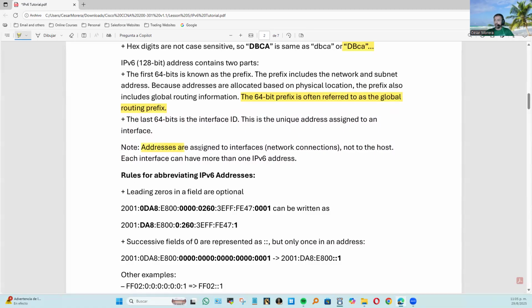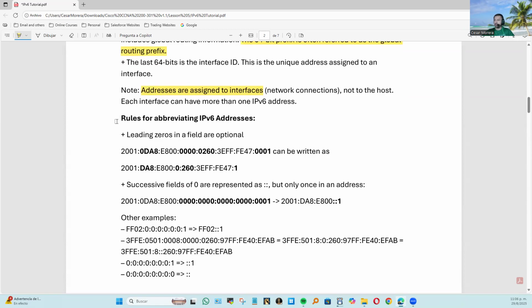Note: addresses are assigned to interfaces, network connections, not to the host. Each interface can have more than one IPv6 address. Now, let's move on. Rules for abbreviating IPv6. And this is what I was talking about before. I told you we will be learning how to summarize them.